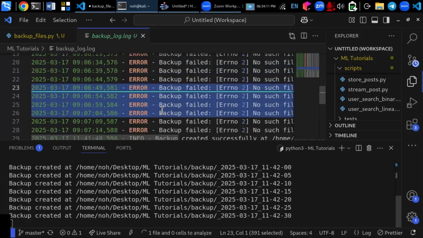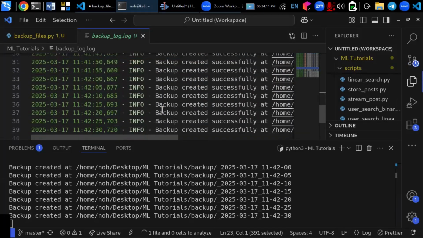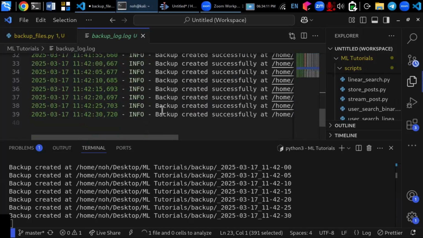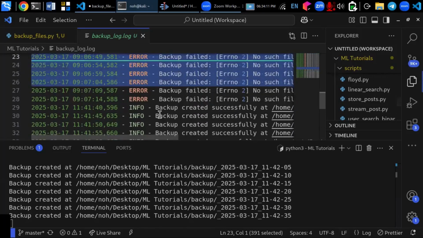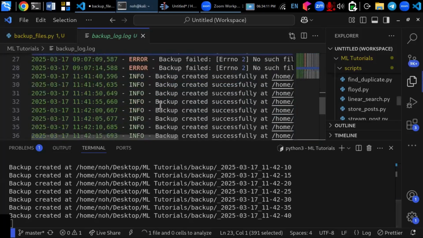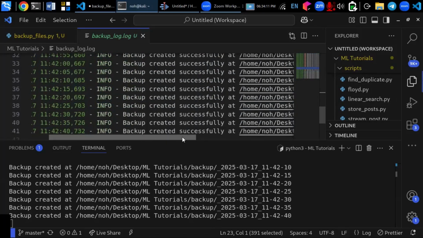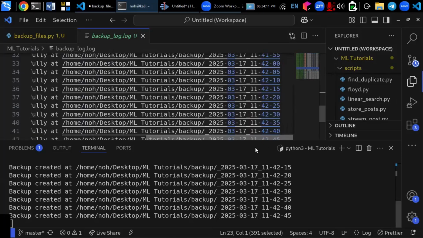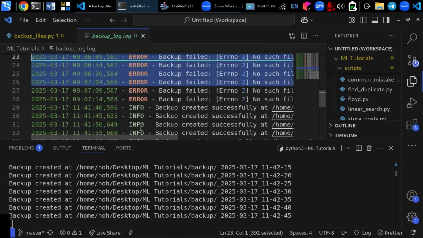In this tutorial, we have learned how to schedule Python scripts to run automatically using 3 different methods: cron jobs, task scheduler, and the schedule library. We have also looked at how to automate a real-world backup process with logging for success and failure tracking.